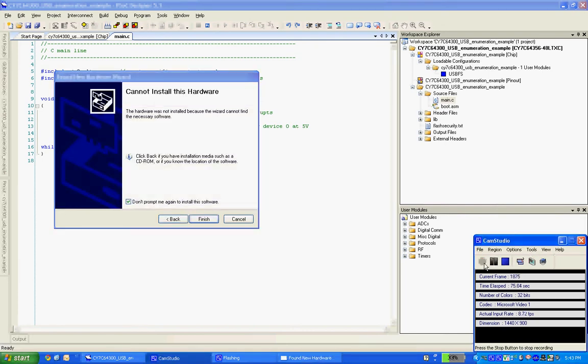we can see that the enumeration has failed and the device has not been installed. This is because we have not changed the settings in the INF file. Now we will see how to change the settings in the INF file.